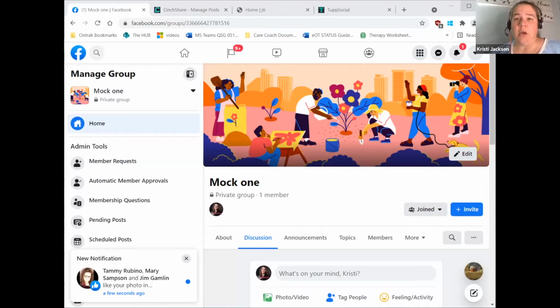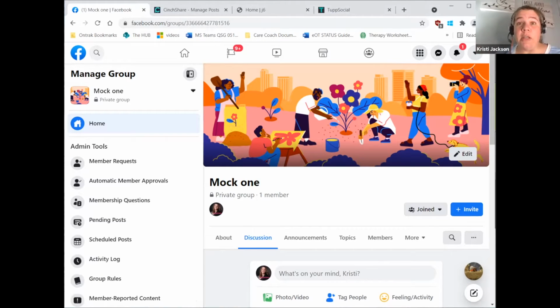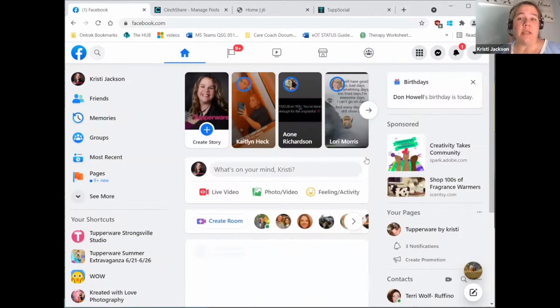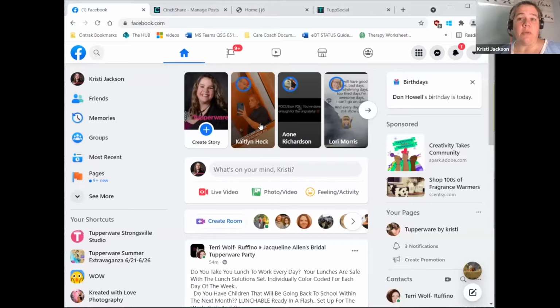All right. So I just created this mock party to practice in. So if you guys ever want to try it first, so you know it works, you can do this. Just create a party group. I'll show how to create a group too, just in case you guys or anybody else doesn't know how to.